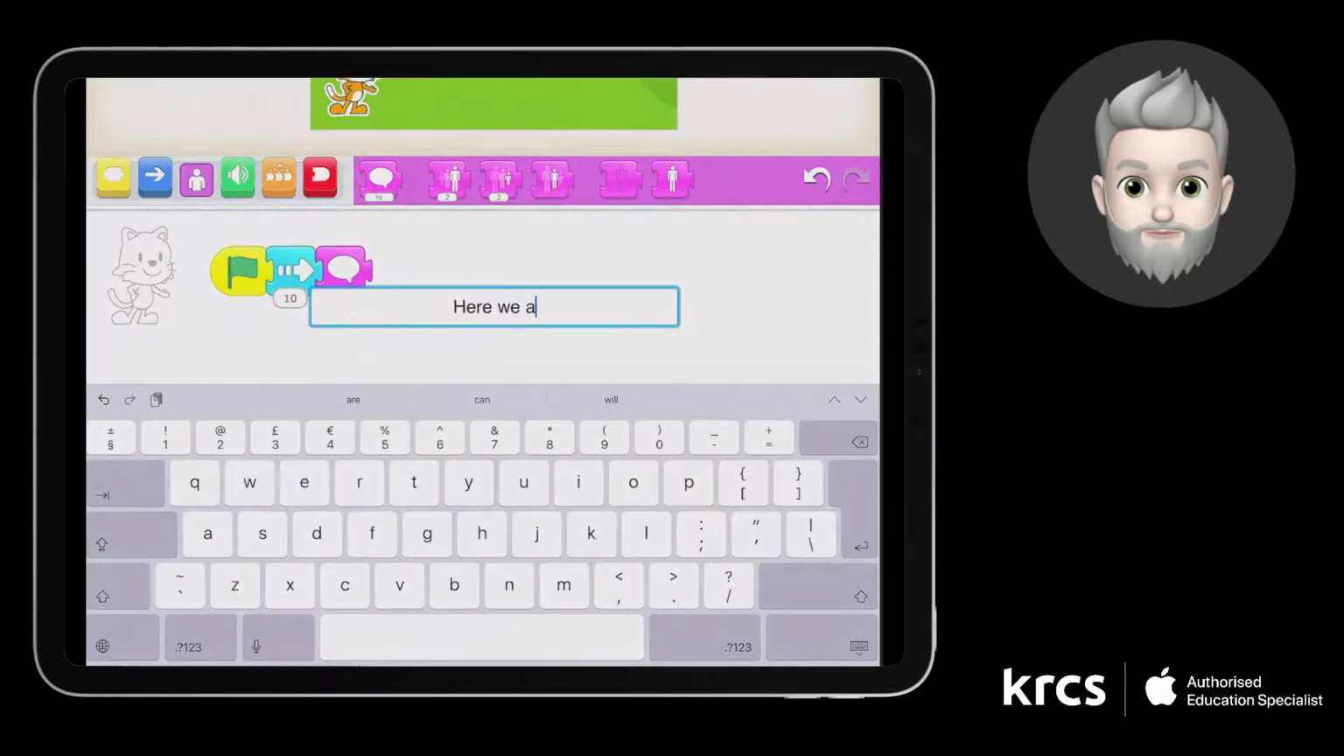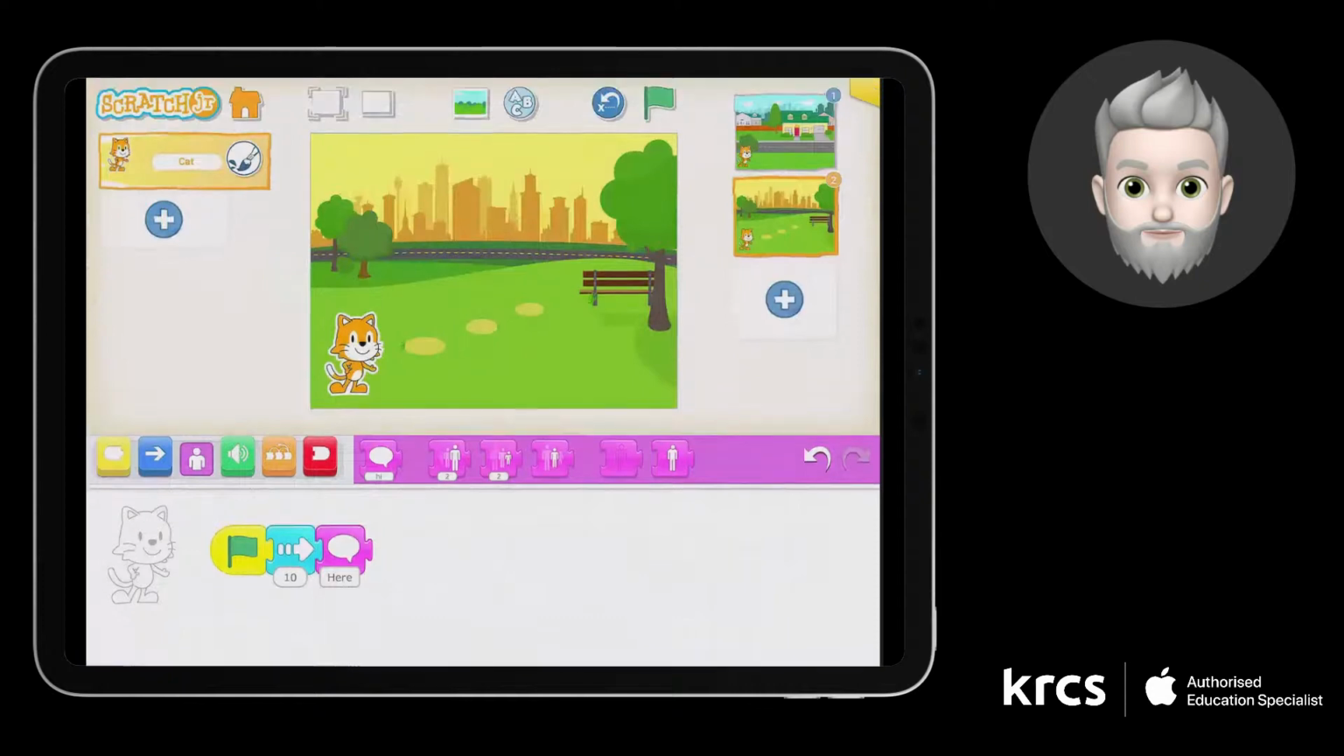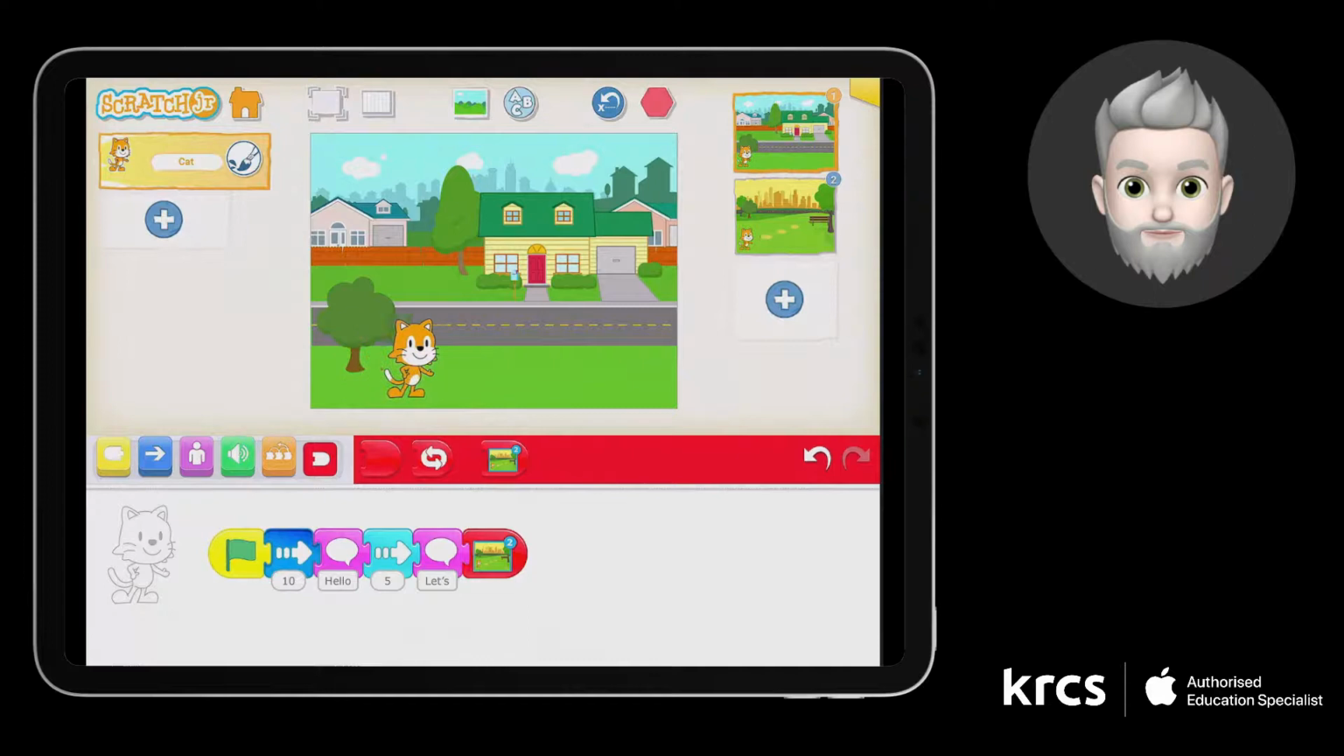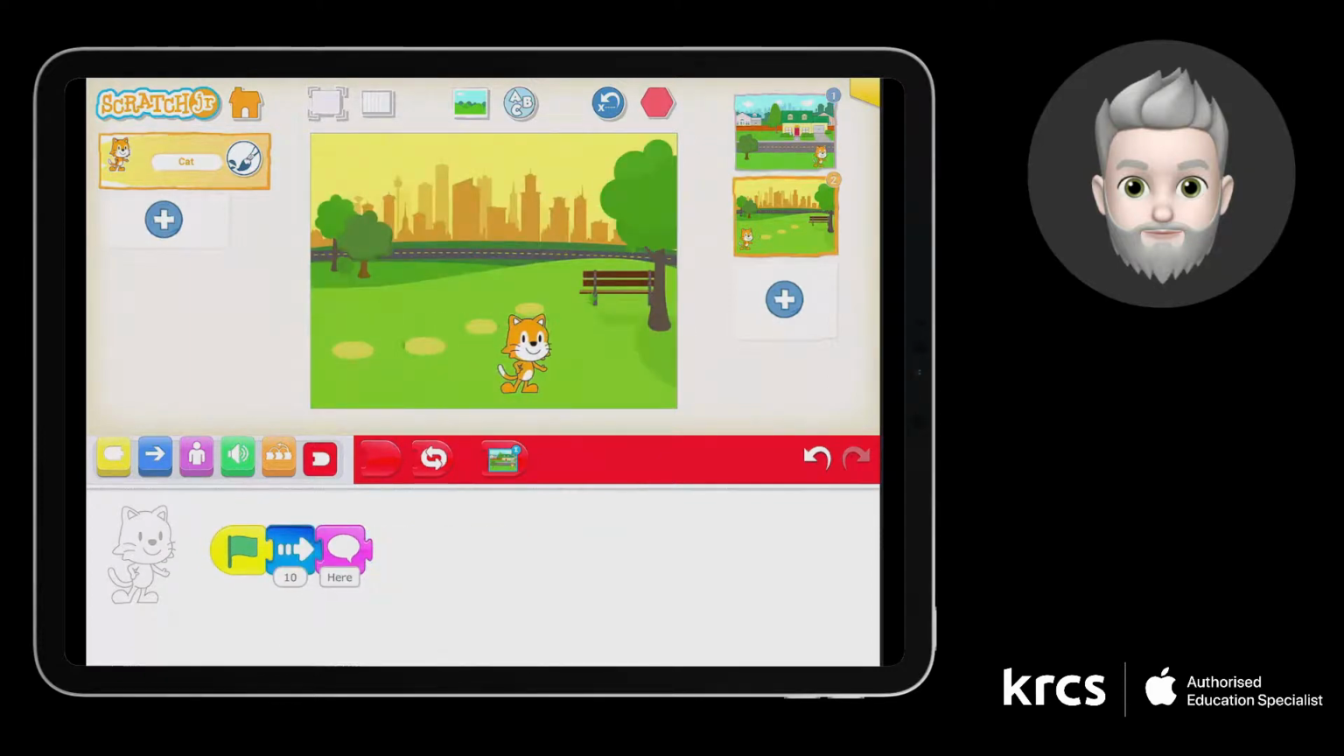So here we are. Okay, so the last thing I need to do on the first screen, I need to tell it what to do at the end of the program. I can tell it to go to scene 2. So now I'm going to run my program. Goes along. He says hello. Says let's go to the park, and goes into the next scene.